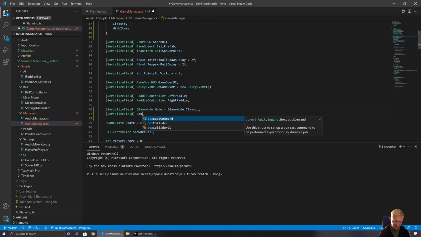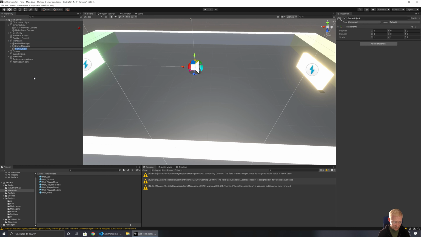So we can link this up. Mode classic, so I'm going to switch the mode to with items. And this would be where what I would actually have is, no, I think it can go under the game manager. I think at this stage it's not too much of a stretch for it to be under the game manager.